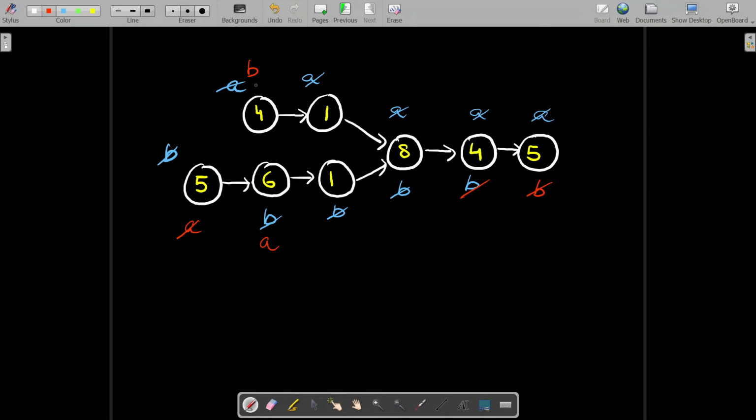Now you see that B and A have aligned, and when we keep them moving simultaneously, they will reach this particular node at the same time and they will match. So that means this is the node that we need to return, as it is the intersection point of the two lists. Now let's see why this solution worked.